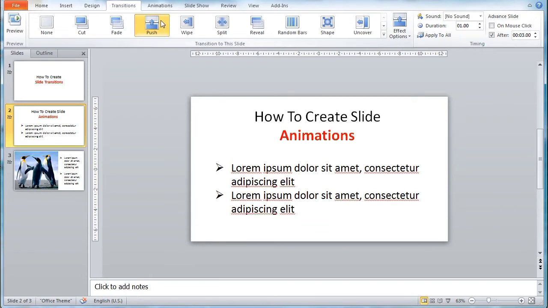Should you find the effect suitable to your content, simply click Apply to All, and the same effect will be applied to all the slides. That sums up the creation of transitions to your slides. Now it's time to add animations to your text.